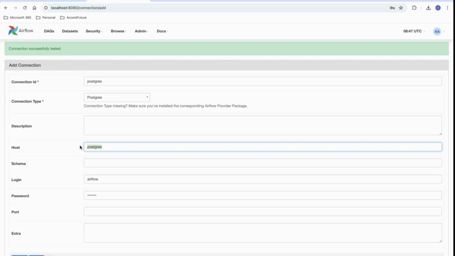So in real time, your database team will give you these details. It is not our job to create them. It is the job of the database team. They're going to give all these details. But you need to try these ways to see how the connection is working.